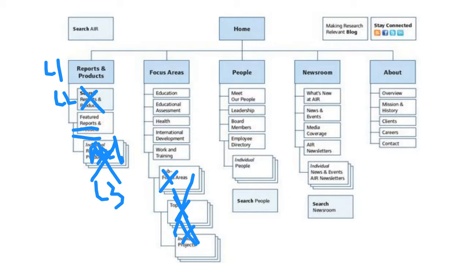Meet people. So our people, meet people, leadership, individual people. Of course, I will have a listing of people. That I know, but I don't have to show the individual listing. I don't need to show search, newsroom, I get. So I don't need any of these items. Then all boxes could be white. And what else? I don't need to have a search feature.